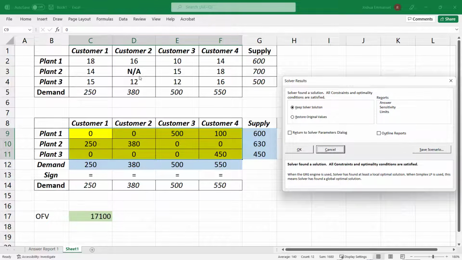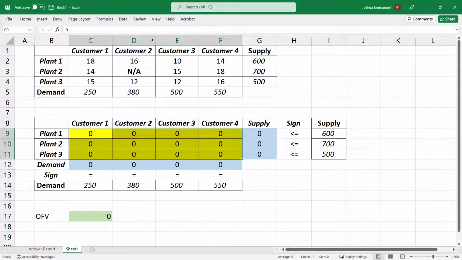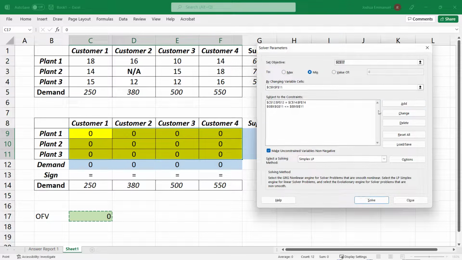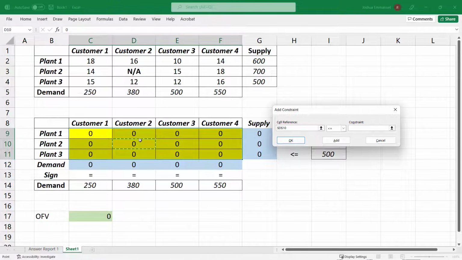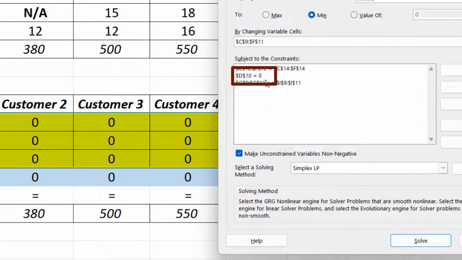To correct this, we can either enter a very large shipping cost amount for that cell to discourage shipping along that route, or we can simply set the value of the decision variable to 0. We do the latter by adding an extra constraint. For the left side, click the variable cell. Change the sign to equality. And for the right side, simply type 0. Click OK. And that's our new constraint in the middle.